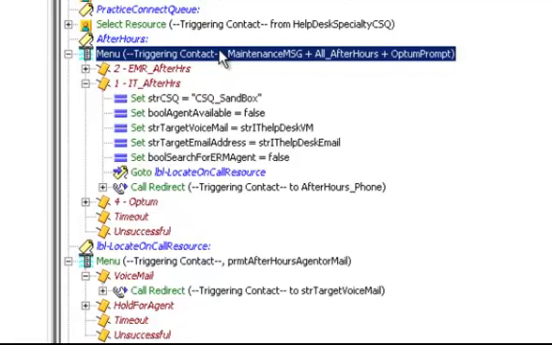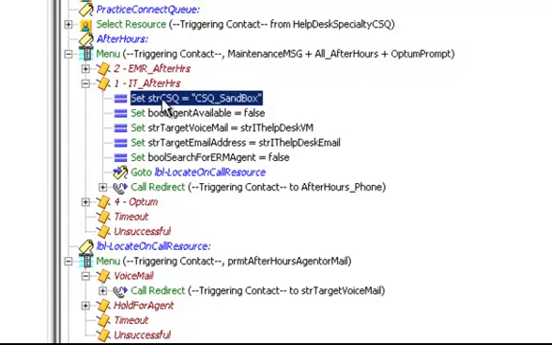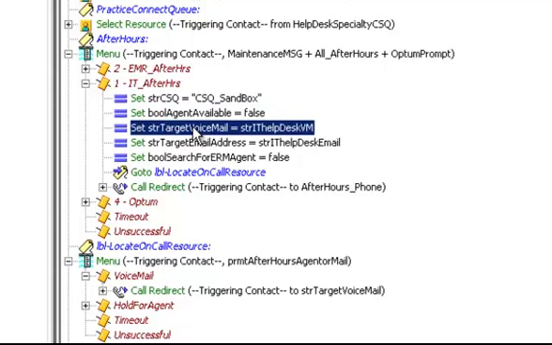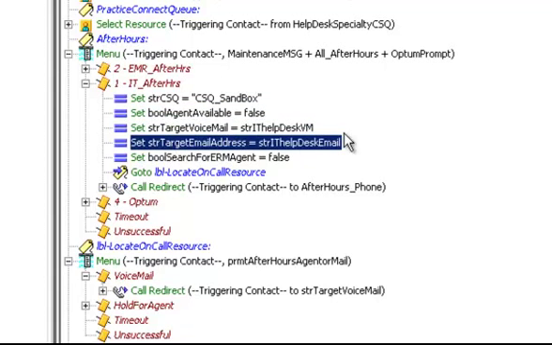As you recall, one of the challenges we had was that we had to find the agent based on the CSQ the caller entered. So when they make their menu selection, there are some things that we do. We name the CSQs, so we set a string called CSQ. We set some Boolean variables that we'll use later to check the status of the agent and know how to continue to process the list. There is also a voicemail and an email for each CSQ.